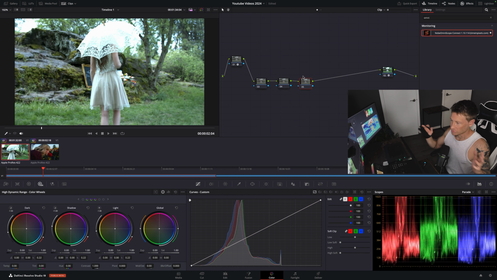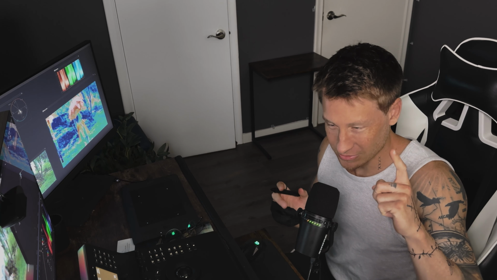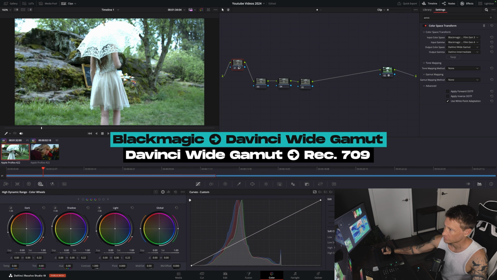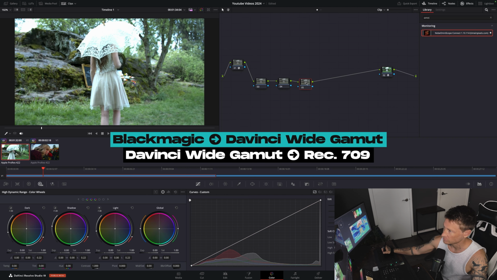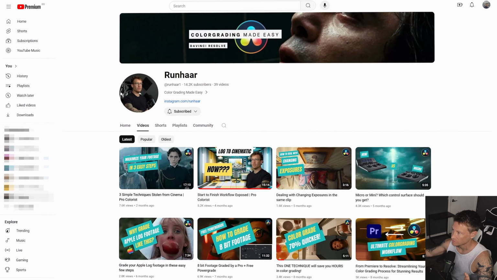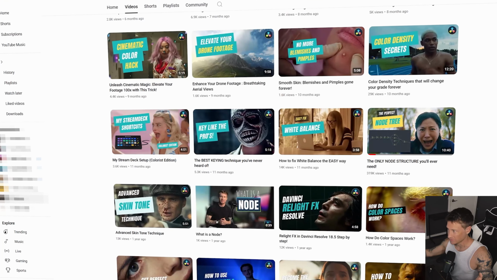I'm going to show you this new thing that I'm doing, which is going to seem very simple, but it's not necessarily easy. We have our Blackmagic clip here. We're moving it from Blackmagic to DaVinci, then DaVinci back to Rec. 709, and we're doing the grading here in the middle. If you are new to the channel or you're not sure what I'm talking about with these two nodes, I have tons of other videos covering this.